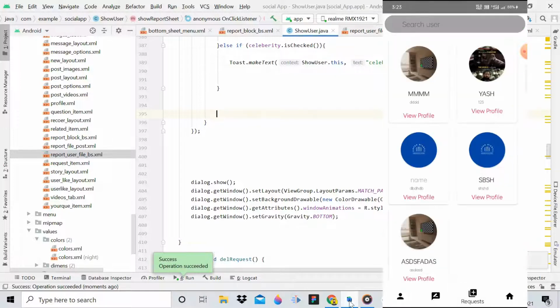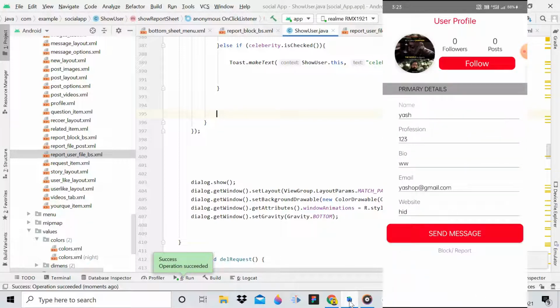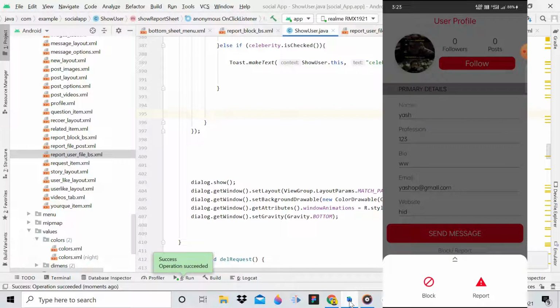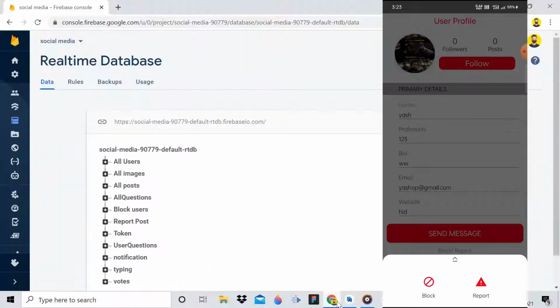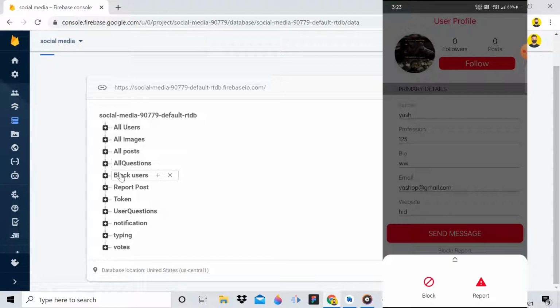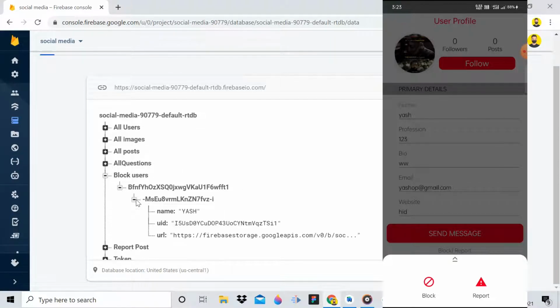When I click on this fragment 3, and go on any of them, view profile, you can see we have the text view block report. When I click on this, you can see we have the bottom sheet, beautiful. I click on block, and you can see user blocked. Then I will open the real-time database and search for the block post. You can see block users, and here we have the information: name is Yash, user ID, and URL.